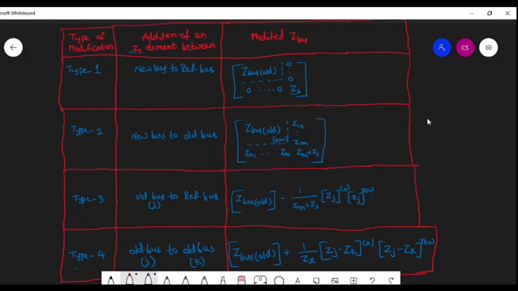In case of type 2 modification, which is the addition of an element between new bus to old bus, this one will be your Z-bus old, and this is the modification of Z-bus in case of type 2, that is ZNN plus ZS. Here we are not going to represent with zeros, but with impedance values, which will be available in this Z-bus old.